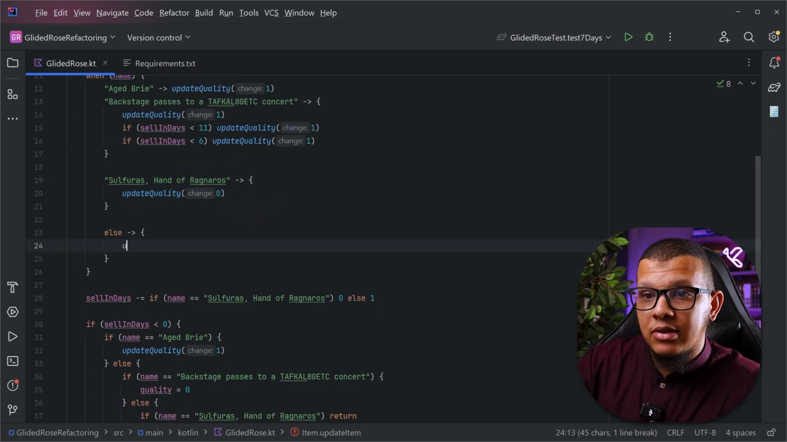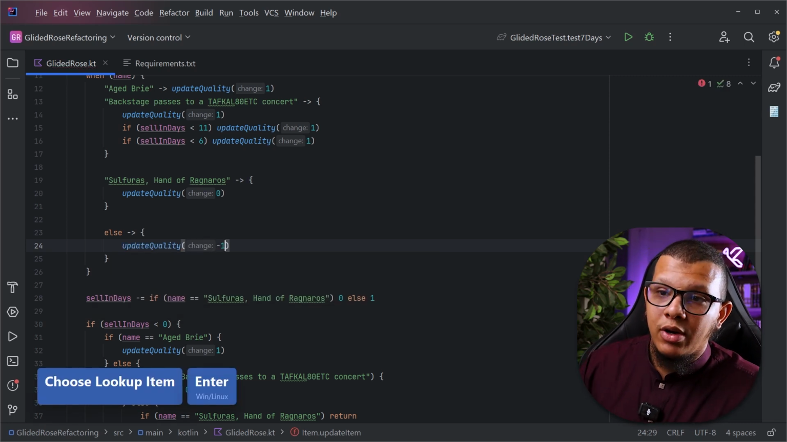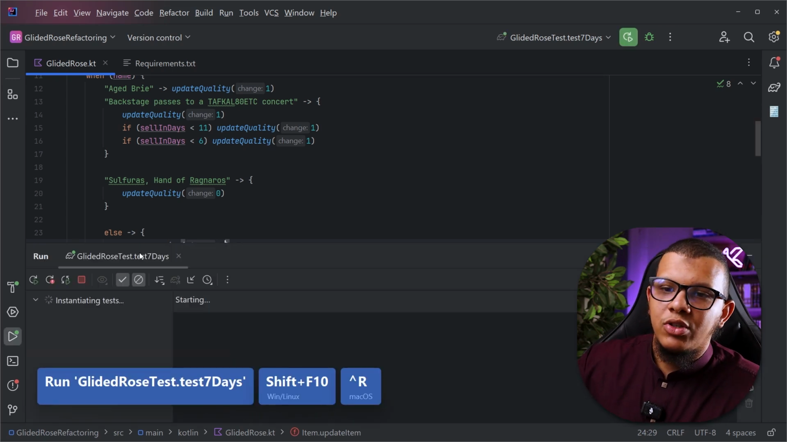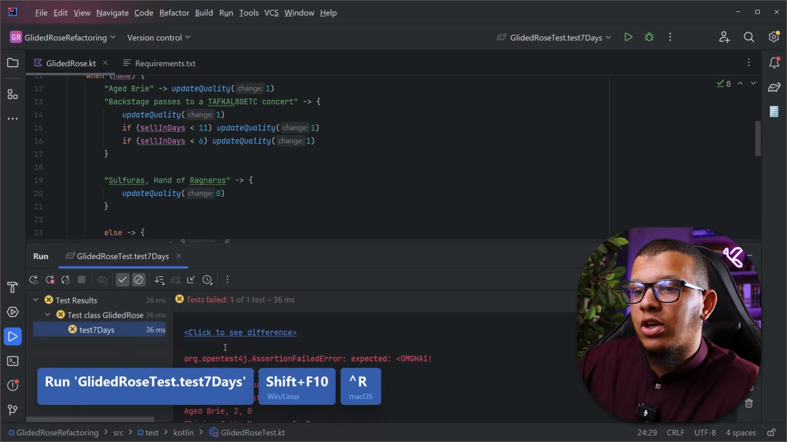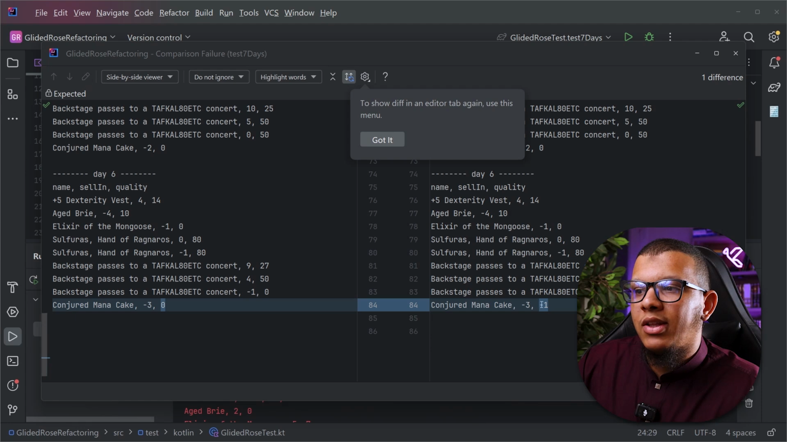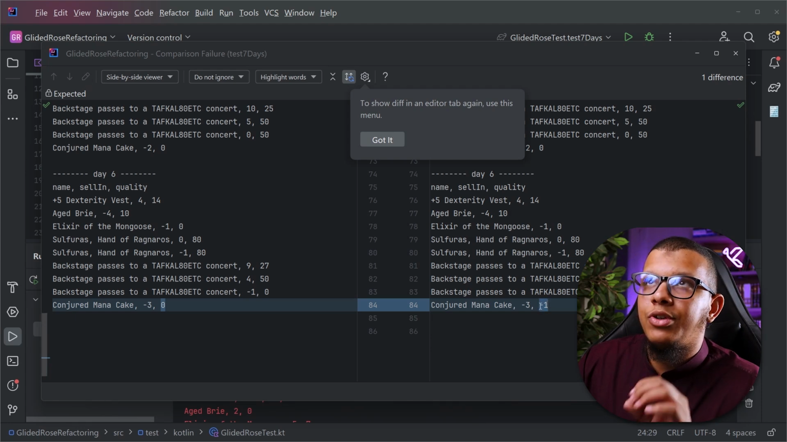We can update the quality with -1. But the problem is that we shouldn't do that, because if we run it right now, this wouldn't work. Exactly, it's not working. If you check why it's not working, some of the quality is negative. Okay, because when it reaches 0, it should stay 0.